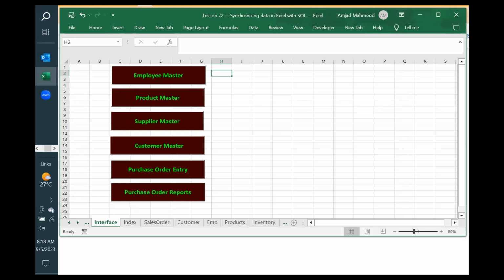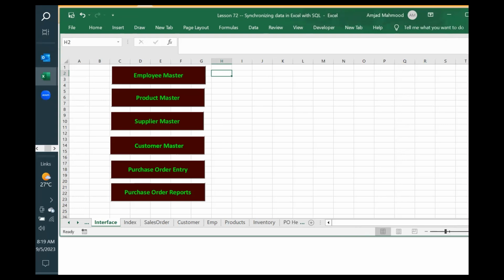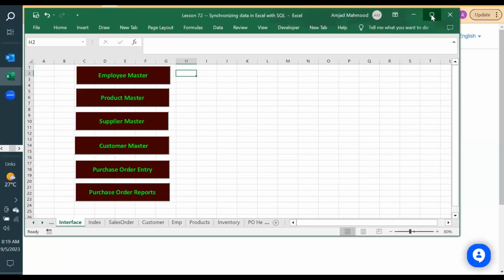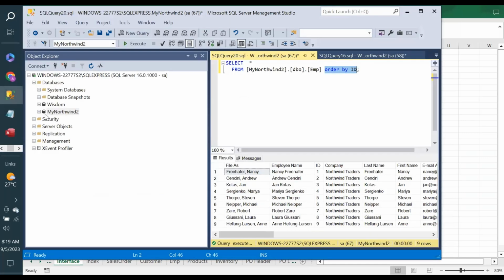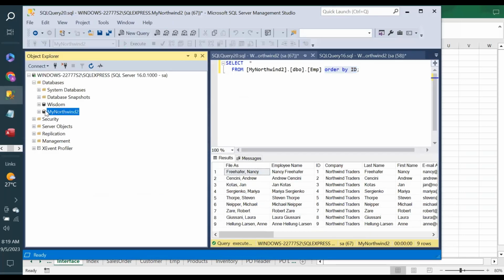Okay, so we are back here with the demonstration of how we connect Excel with the SQL Server. In the SQL Server, we have shown you that you can take the database from Microsoft Access into the SQL Server by way of importing it directly, right? So it is very easy, and we have created it.